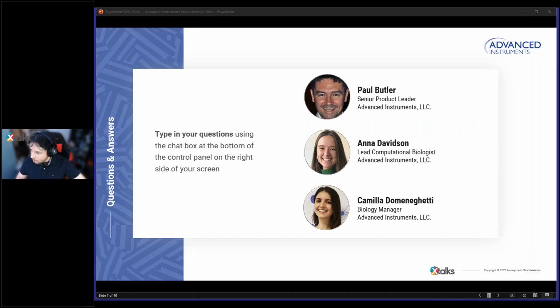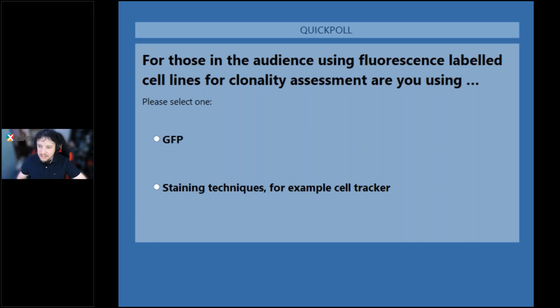We've got one more poll question here. This one's a simple one for you, perhaps. The question here is, for those in the audience using fluorescence labeled cell lines for clonality assessment, are you using GFP, or staining techniques, for example, cell tracker? So please select either of those two options, and then in a moment we'll hear from our speakers. The question again is, for those of you in the audience right now using fluorescence labeled cell lines for clonality assessment, are you using either GFP or staining techniques, for example, cell tracker?